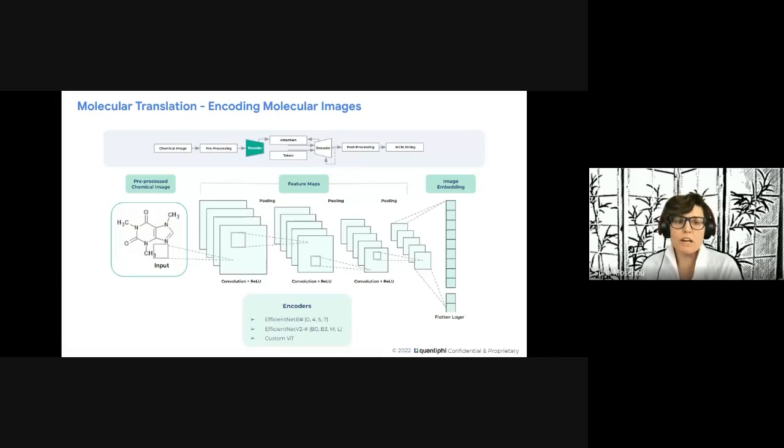But what I would really like to emphasize here is that we put together a custom implementation of a vision transformer as the encoder part of the workflow. And this, if you're not familiar, is a very much state-of-the-art computer vision algorithm.